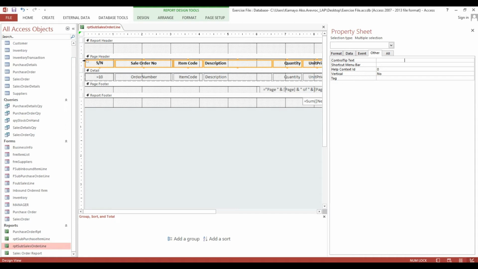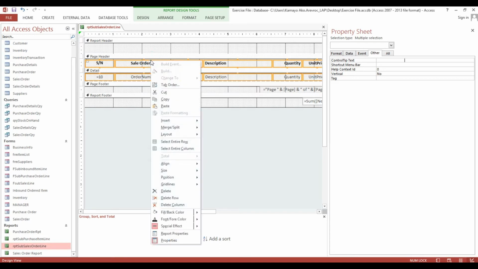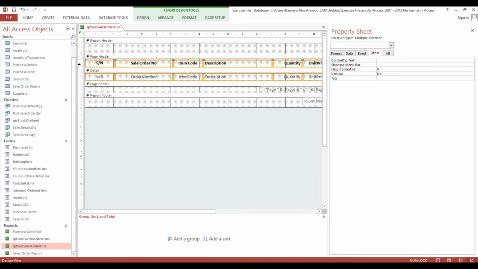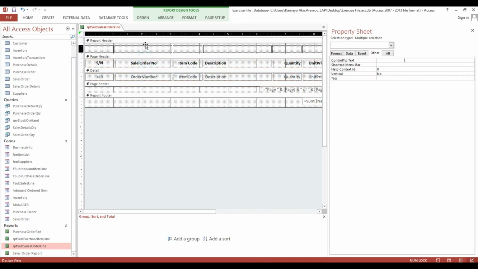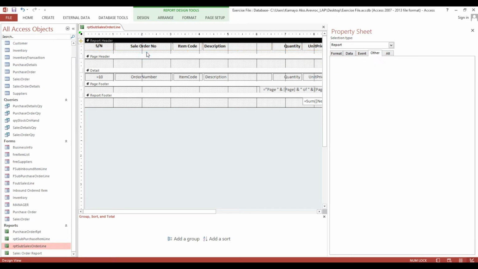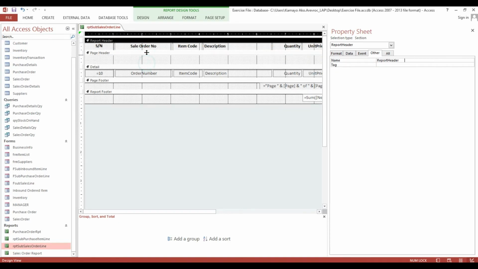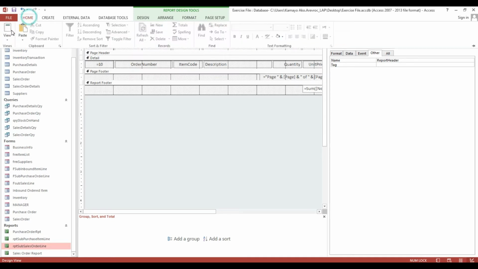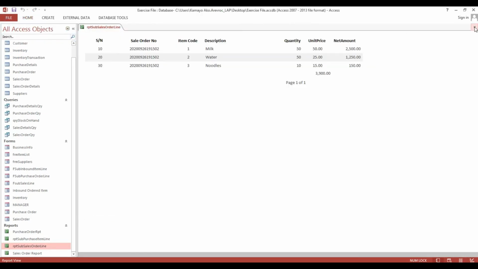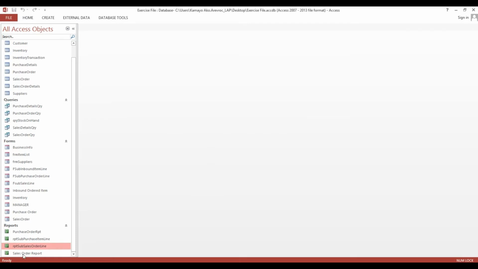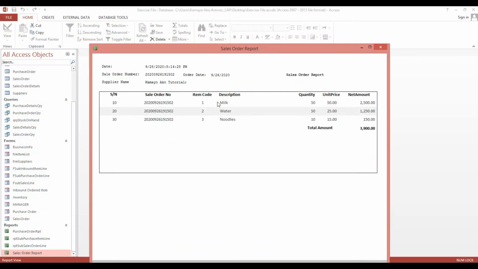So we need to select this one, then right click, layout, remove, so that we can move to the top. Okay, this is our header. Then if we will open our sales order report, look, there is a header. We need to fix some border. This one, we need to remove this border.